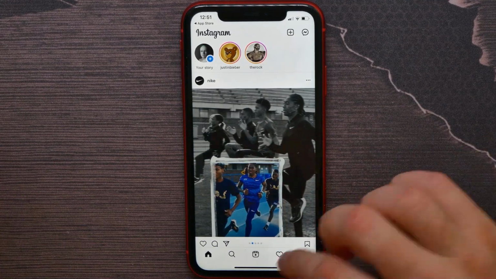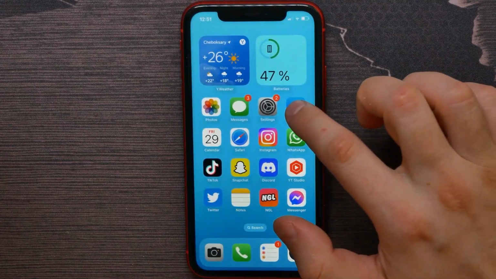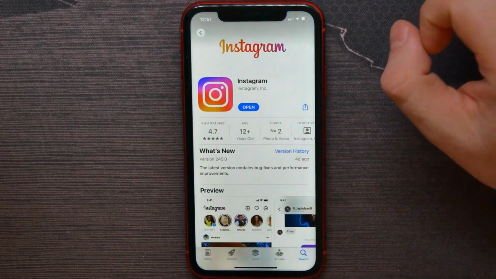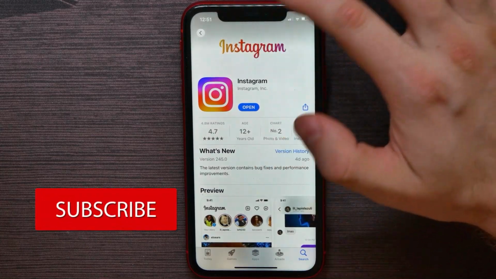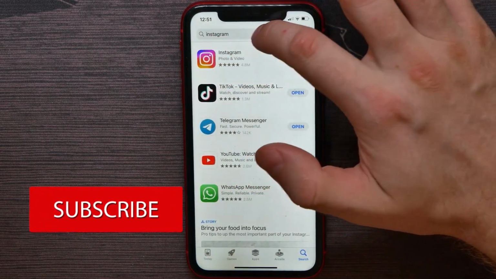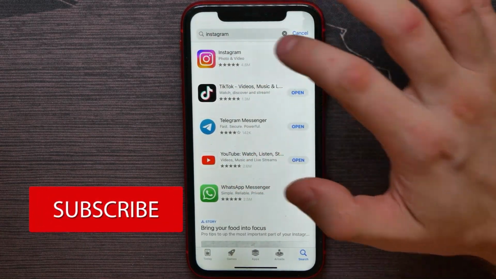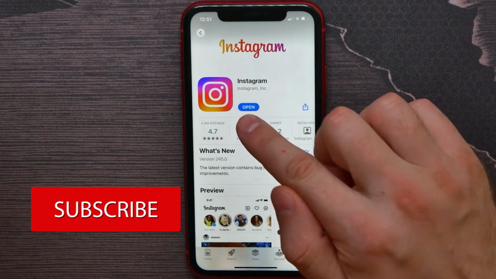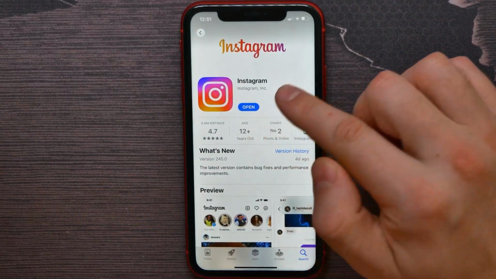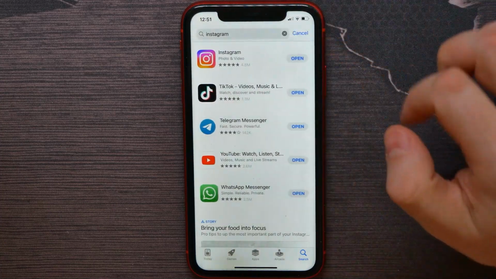That is a new Instagram feature, so first make sure that your Instagram is the latest version. Open up your app store, enter Instagram in the search and check if this button says open. If it says update, hit on that and wait until the update is complete.